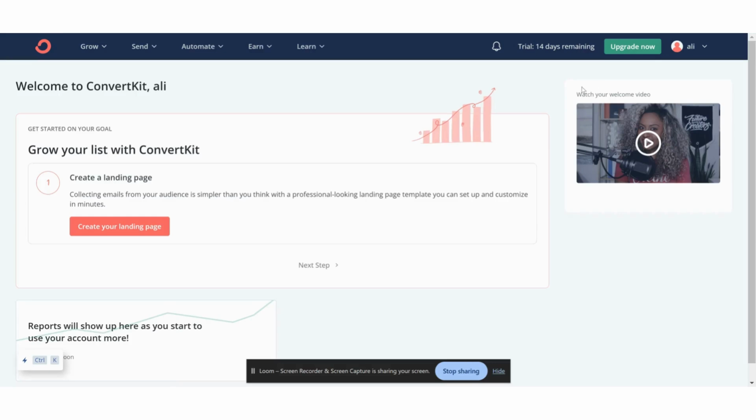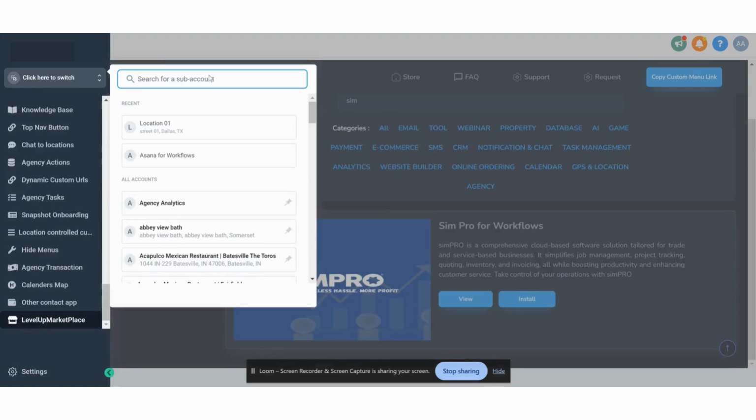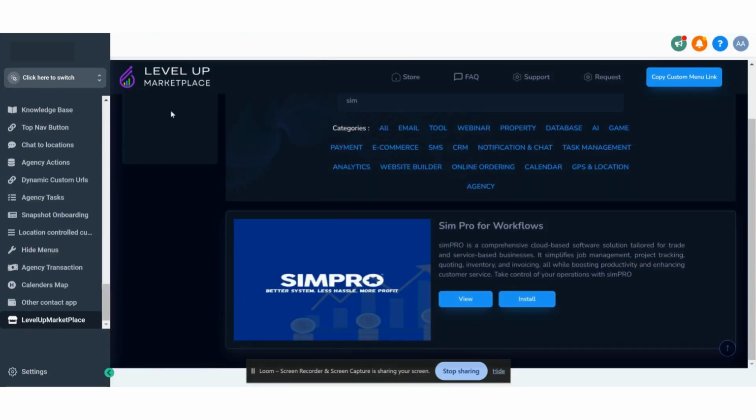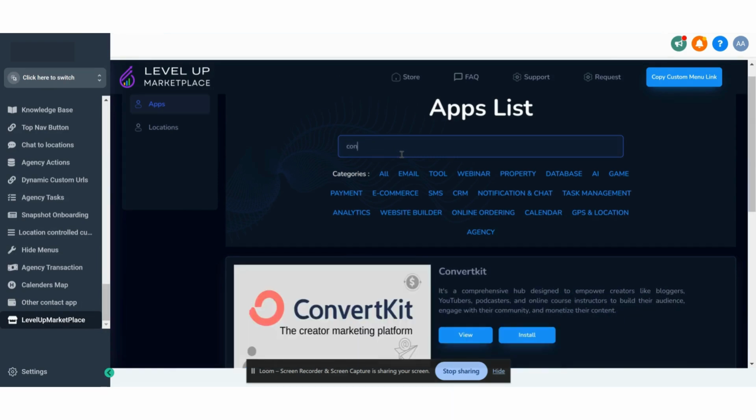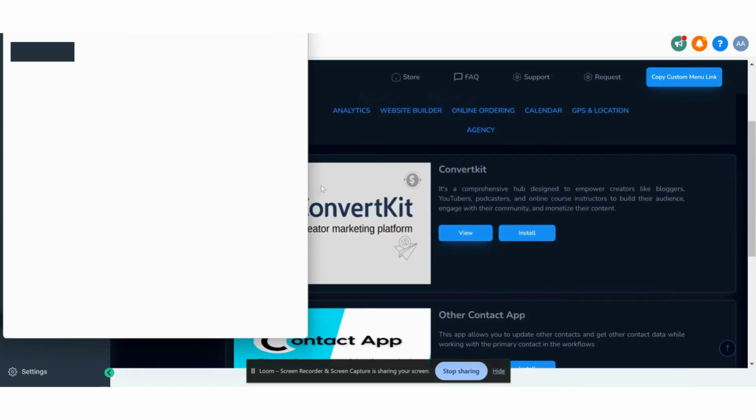Hello guys, in this video we are going to test the ConvertKit app, like how to install it and how to configure it. So first of all, on the agency level, search ConvertKit and then install it.